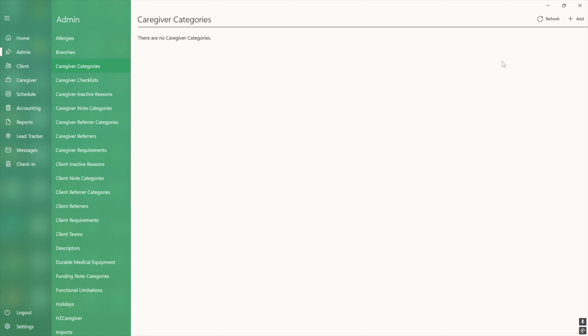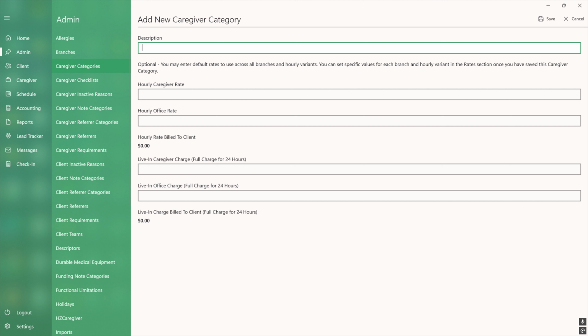So I'm going to create two caregiver categories, certified and companion. You'll probably have some different categories. I'm just going to do these two for this example. I'll start with companion, and you're going to set up some initial rates for them. Just to explain these boxes below, we have hourly caregiver rate, hourly office rate, live-in caregiver charge, and live-in office charge. As an agency, hourly caregiver rate is what you're paying your caregivers. Hourly office rate is your margin on the appointment, what you're making on it. And the sum of those two values is what's actually billed to the client.